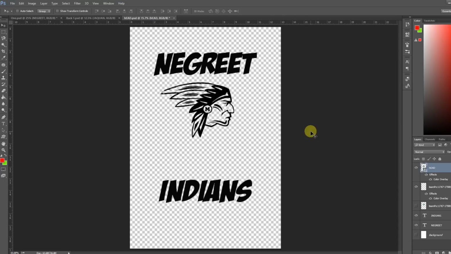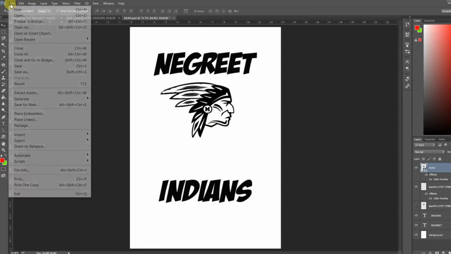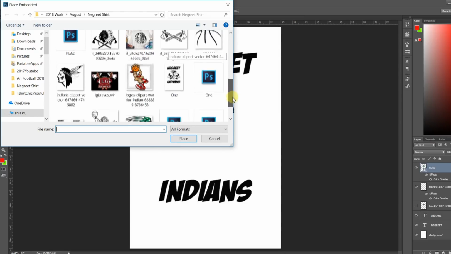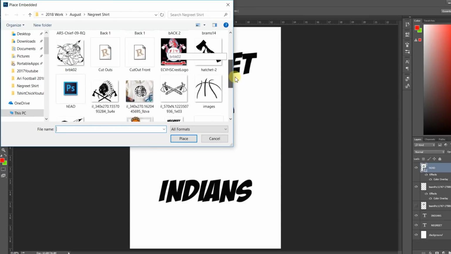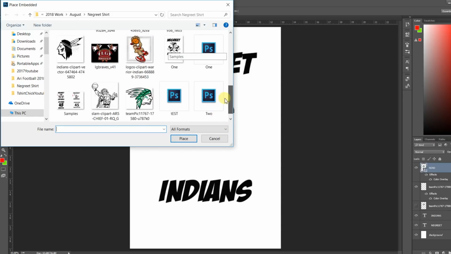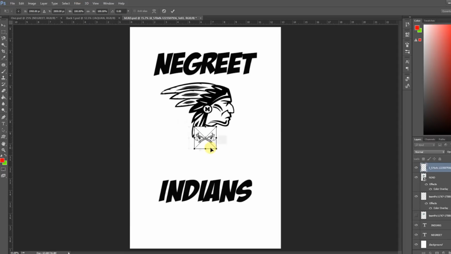As you guys see right here, the only other thing I have to do is bring in the axes or the Tomahawks. They're actually called Tomahawks. So I'm going to go ahead and bring those in. Let me find them right quick. Okay. So I bring them in and I'm going to have to resize them. So I'm going to hit shift and resize.